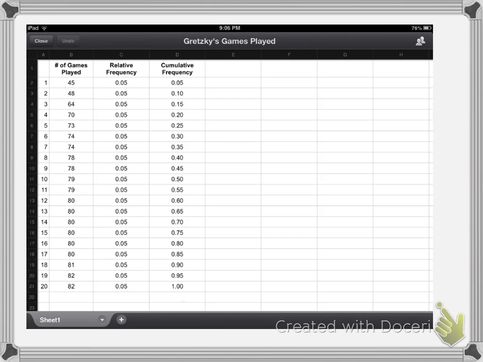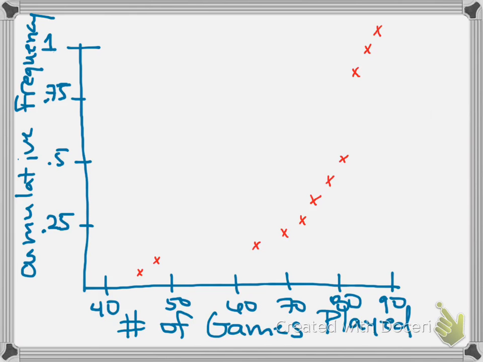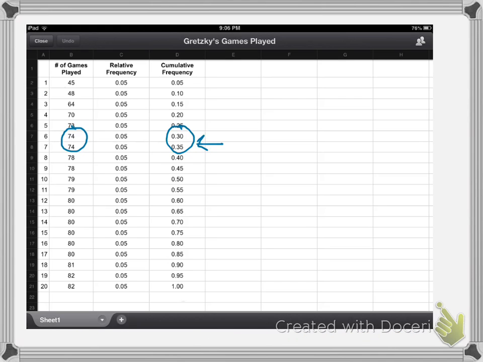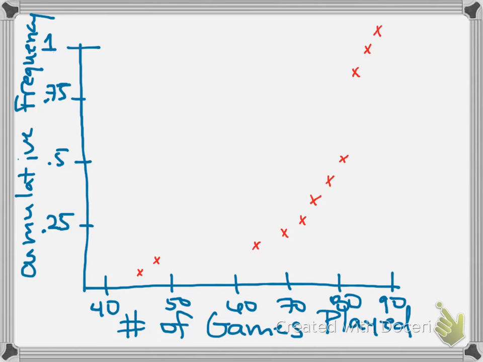So for instance, the first time this occurs is here when we have 2 instances of 74 games played per season. And so when that happens, notice that corresponds to the frequencies of 30 and 35%. We don't make 2 different marks for 74. We just go up to the highest value, that 35%. And that's where the value for 74 is going to get plotted. So let's see if I can point out this point. It's 74 games at 34%, or 35%, excuse me. So that's going to be this point right about here.